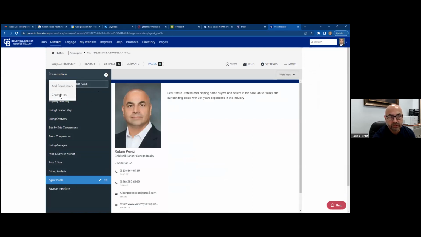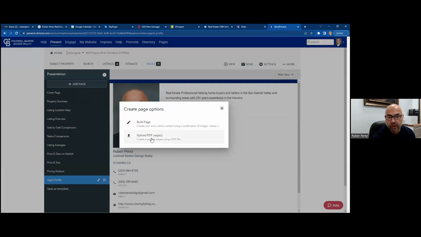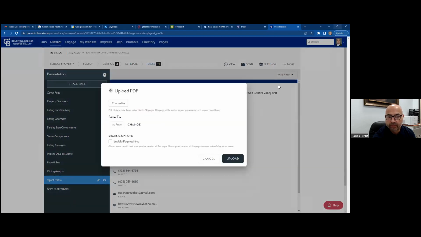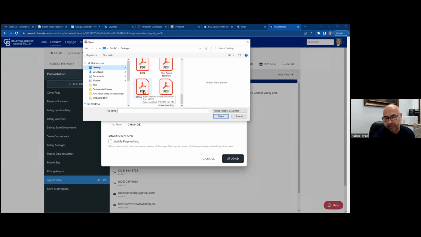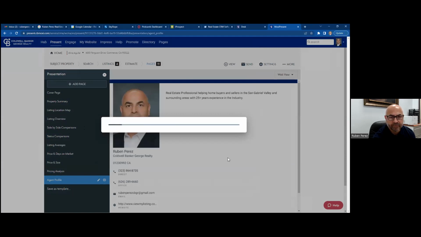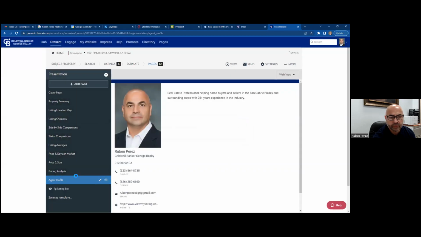Add a page. You can add from the library, but I'm going to do a create new. And then we're going to upload a PDF, and then choose your file. Remember that one that I built, which I think I named RP listing bio. Whatever you name this is what it's going to say on the report. So I'm going to just add that. There you go. Upload it. There it is.